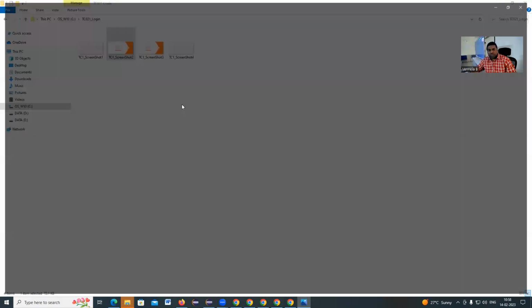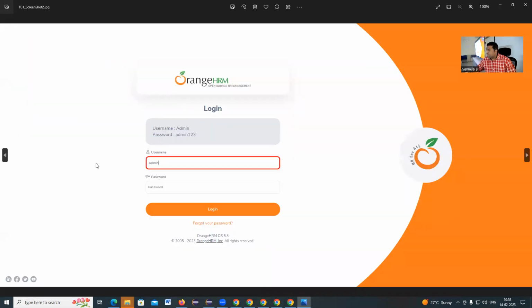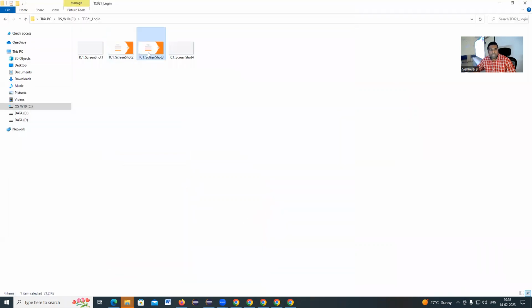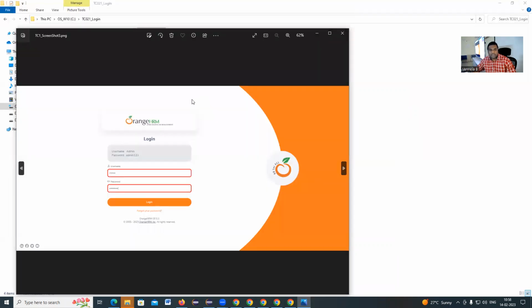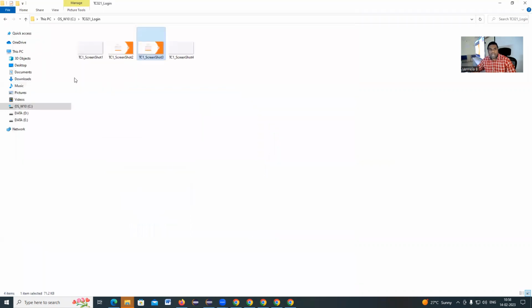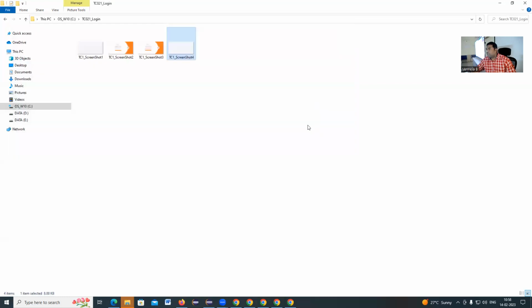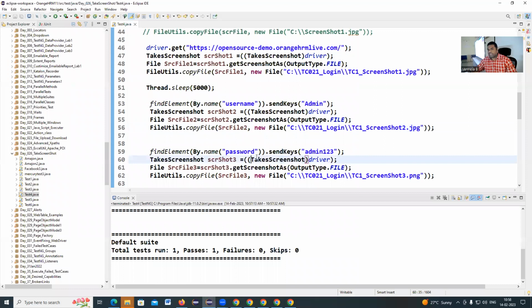But after loading the login page, the admin screenshot had been taken. And after that, the password one had been taken, after entering the password and after clicking on login button click. The page is still loading while navigating to the home page, so whatever active screen is there, it is captured.